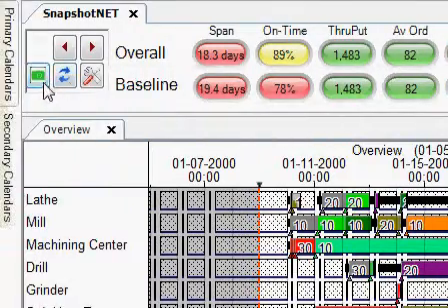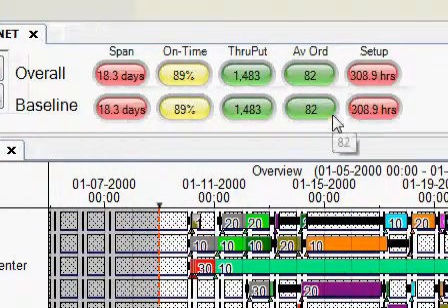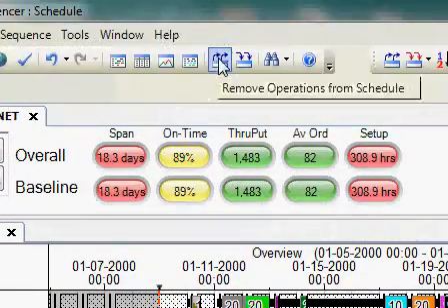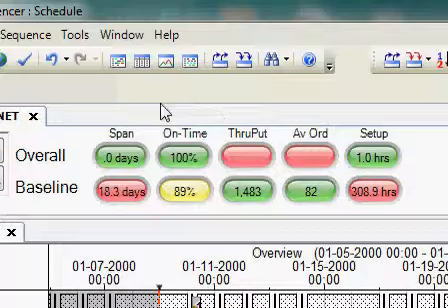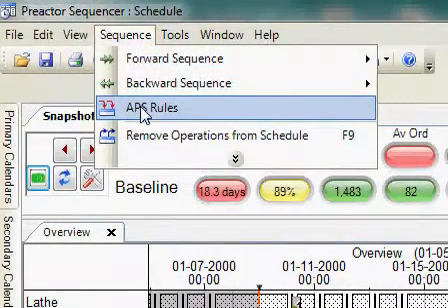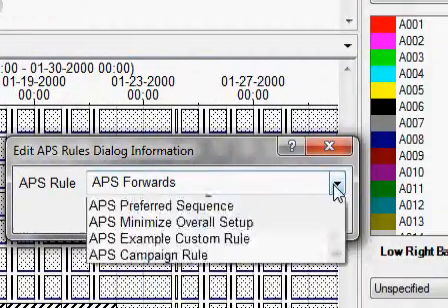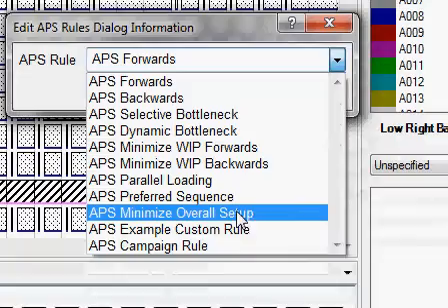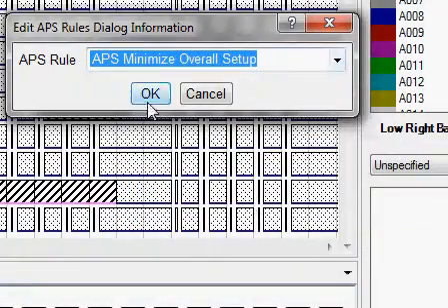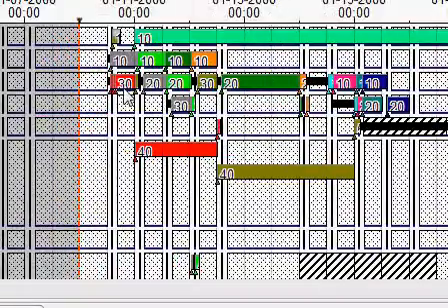So let's go and save this version of the schedule as our baseline now. And again, we'll deschedule, and now this time we'll reschedule using an advanced planning and scheduling rule. And the rule we'll pick is the one to minimize overall setup and schedule using that algorithm.